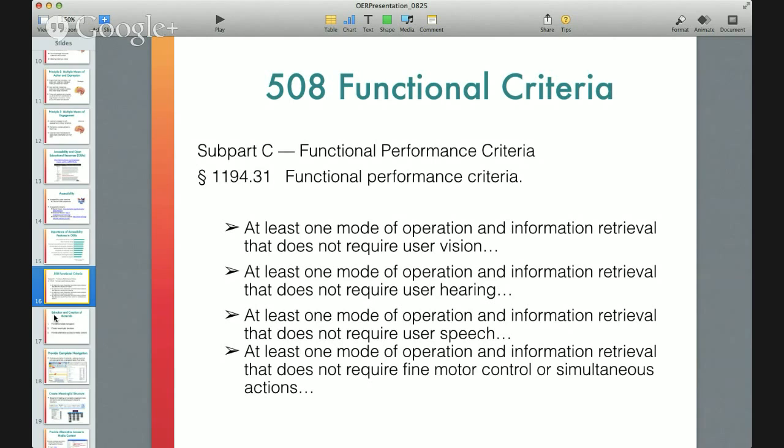At least one mode of operation or information retrieval should not require user hearing. If there's a resource and it's primarily audio, then you have to have some sort of text equivalent or image equivalent that makes the information equitably available to individuals who are hard of hearing. Similarly, at least one mode of operation and information retrieval does not require user speech. That's just something to think about. If you've got a resource and it requires spoken input, is there an alternative? Does it allow for text input? Important consideration.